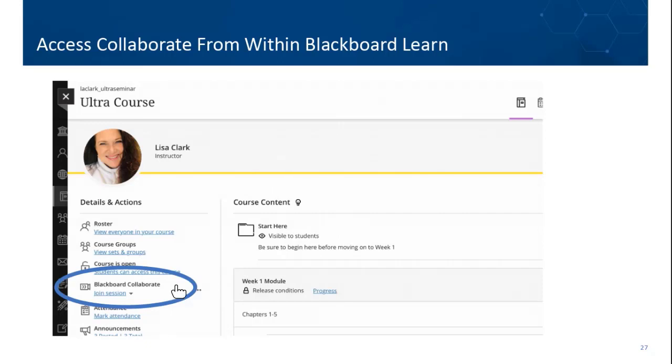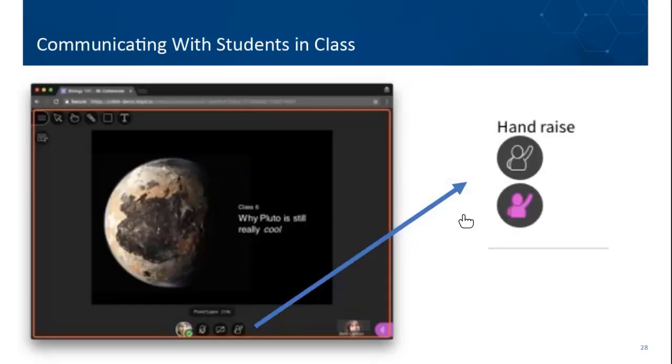To access Collaborate from within your Learn environment, so within your Learn Ultra course, it's super easy to do. It's not hidden in any tools menu or anything else anymore. It is right here on the left-hand side under Details and Actions, and it will say Blackboard Collaborate and Join Session. That Join Session is your course room. So that is your virtual classroom for this particular course. Now there is also a drop-down menu there, and that drop-down menu provides you a number of other management features that students won't have, but you will have.